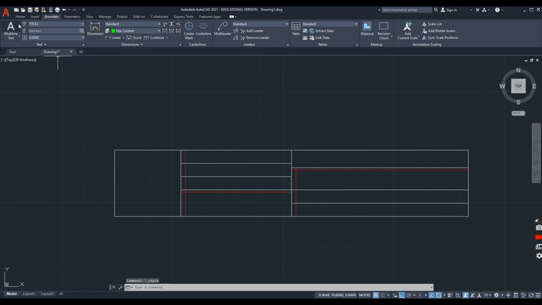Now if you look up here, okay, you'll see the annotative, standard, Title 1, 2, and 3. I'm going to change this to Title 1. That's what we're going to work with first. Over here you'll see multi-line text. I'm going to click on multi-line text. Okay, you'll see a cursor like that. Now what it's asking me for is specify a first corner.